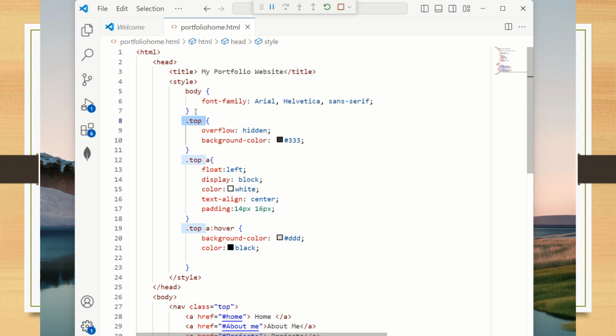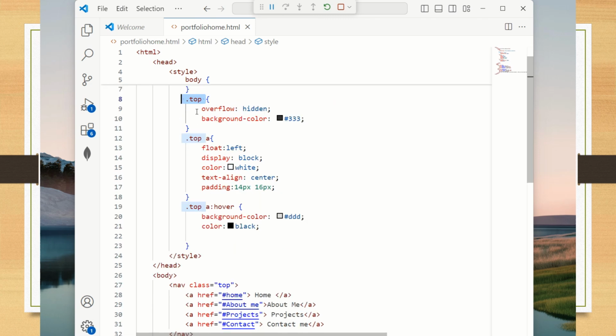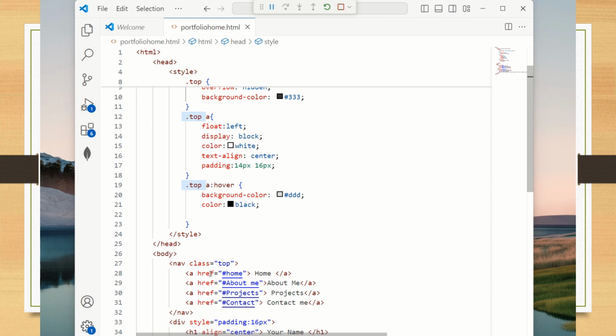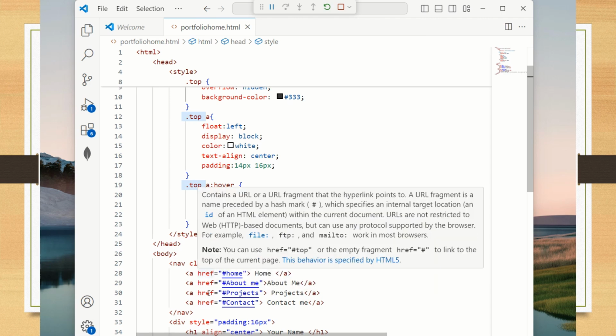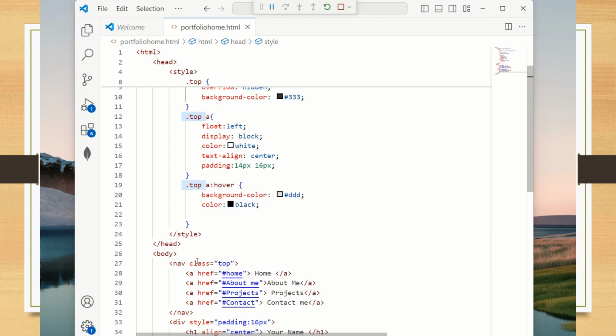So this is for the whole body and this is for the whole navigation bar. That is represented by the class, that is top, a class selector. So we are using a dot here, and this is applied to all the anchor elements inside the navigation bar. I am selecting all the a elements using .top and also the element name. So these styles apply to all these elements.